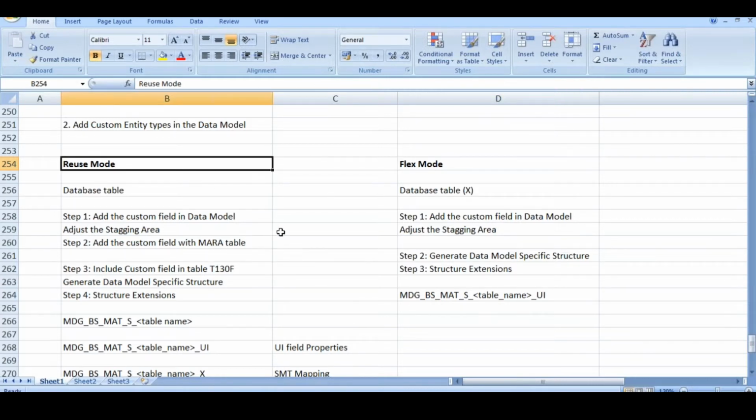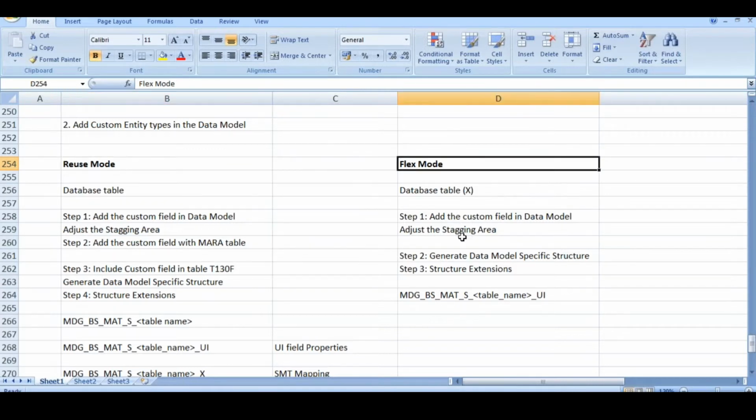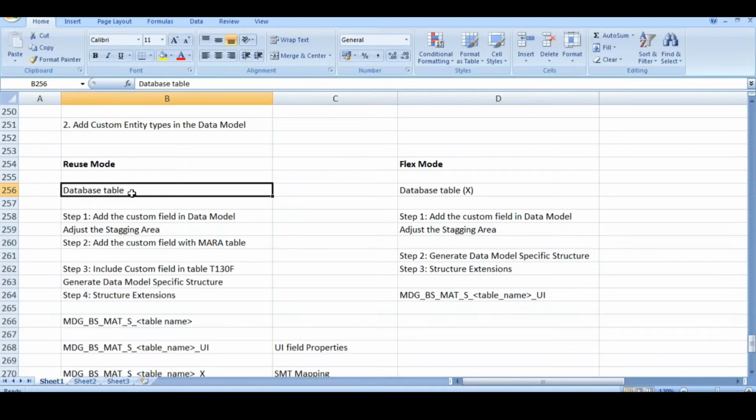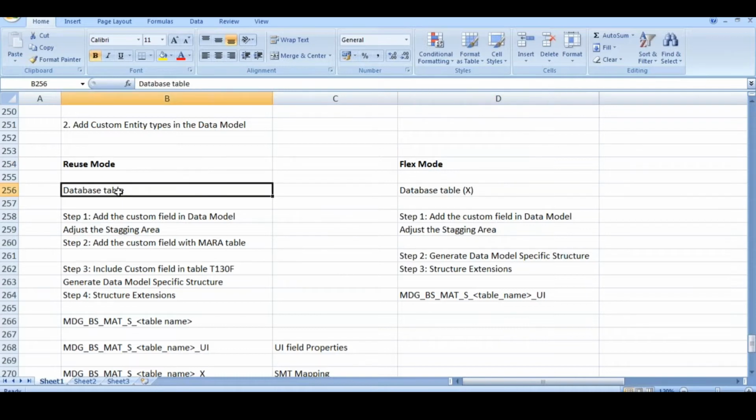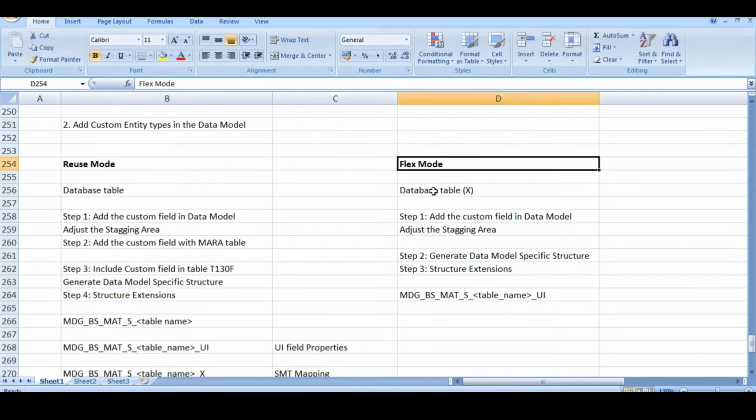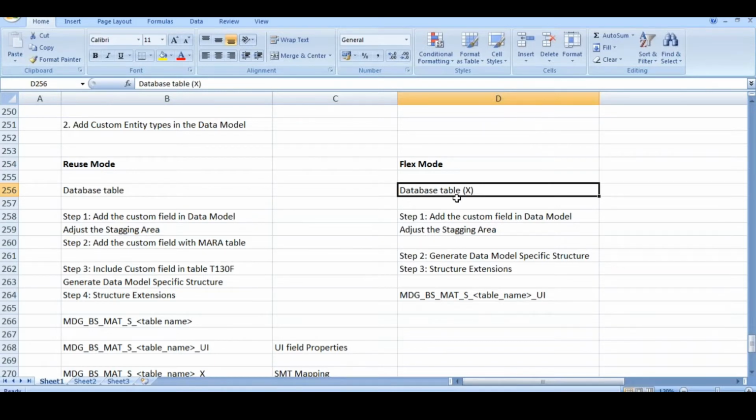I repeat, reuse mode means you add the particular attribute in the MDG level as well as in the respective database table. Flex mode means you add the attribute in the MDG data model level, but you are not going to add it in the respective database table. So it's very clear. Database table, yes. Database table, no. Reuse mode means my data is going to the database table. Flex mode means my data is not going to the database table.